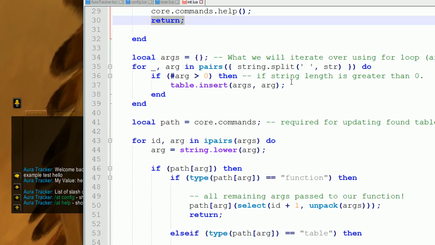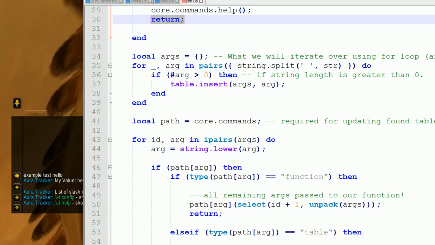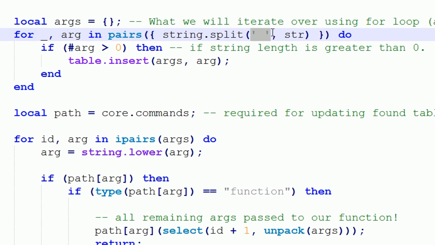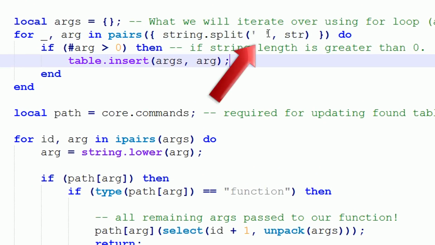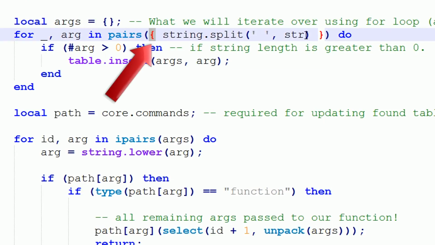So now it's going to look at the string that was passed to the function. Let's pretend it was example test hello. So every time it encounters a space depicted by these two quotation marks just here, it's going to split it and it's going to shove it inside of a table, this anonymous table right here. So this table is going to contain three words in this case. It's going to contain example, test, and hello, and it's going to ignore the spaces. Those spaces were just identifiers to split the string.